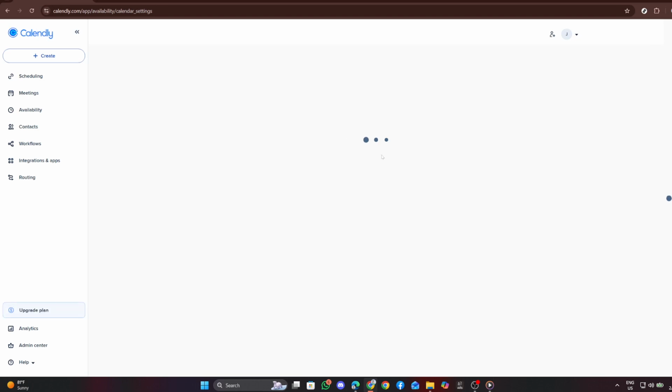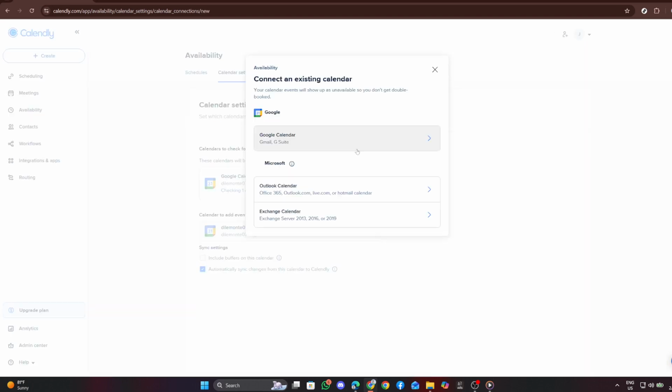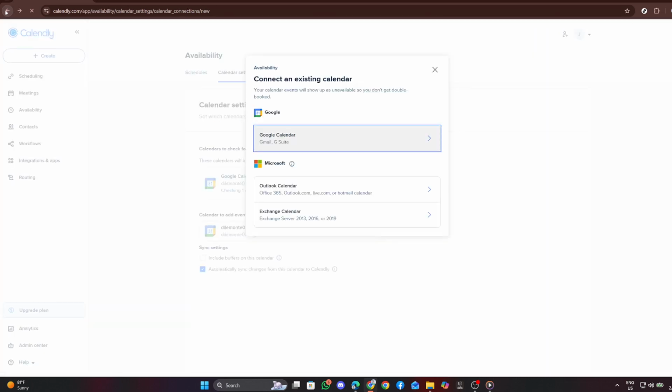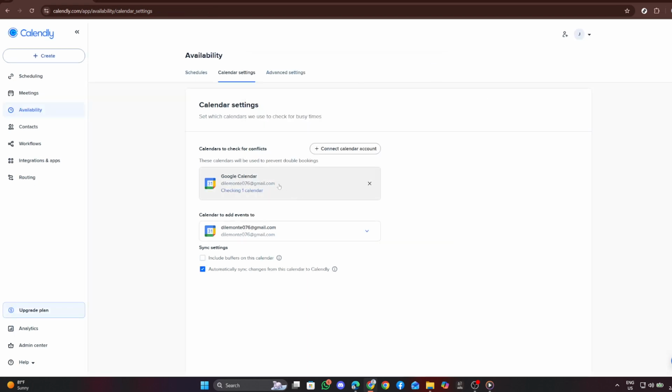Enter your Google account credentials, and once logged in, you will be asked to allow permissions for Calendly to access your calendar. After granting permissions, Calendly will now be able to check your availability, add meetings automatically, and block busy times on your Google Calendar. This integration ensures that your scheduling remains efficient and organized.